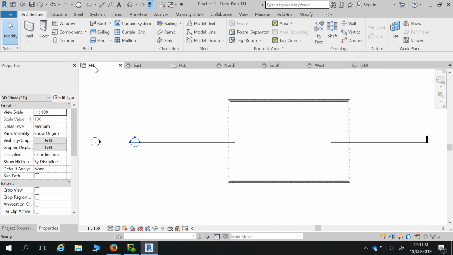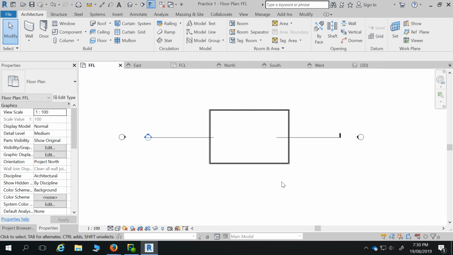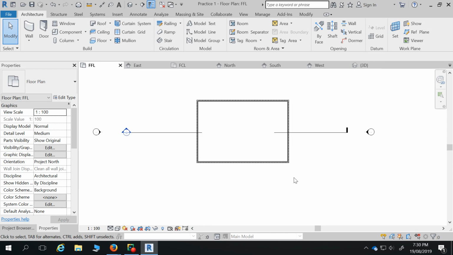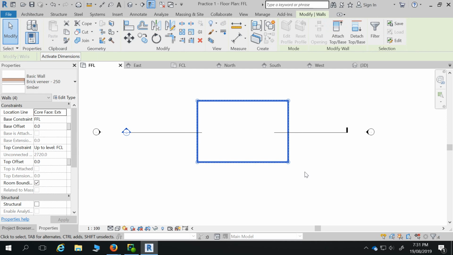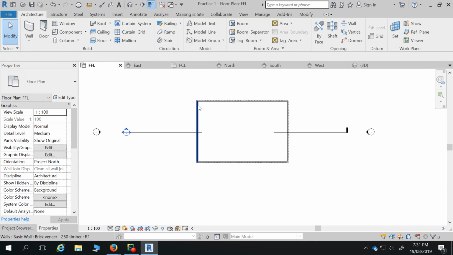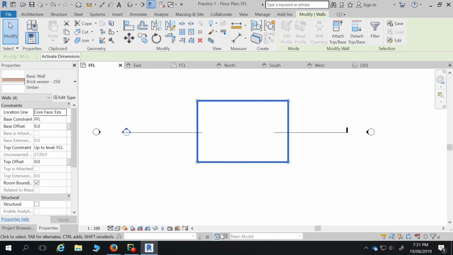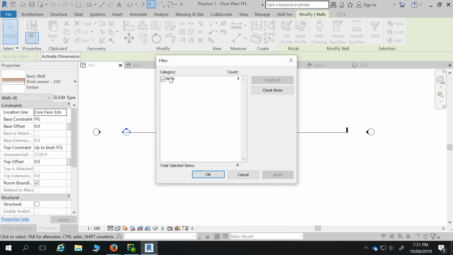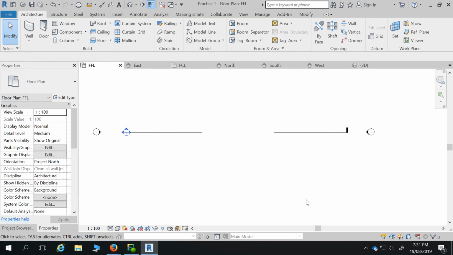So let's go back to our finished floor level now. Has everyone got 4 walls in there? Did everyone draw a rectangle or anything like that? Just delete those, whatever you've drawn. We'll just delete those walls. I've done a window crossing that's just grabbed the walls. If I want to check that I've only got the walls, I can come up to my filter and see that, yeah, it's only walls that I'm deleting. Okay, and hit your delete button.